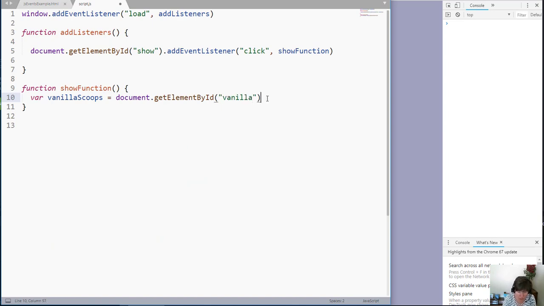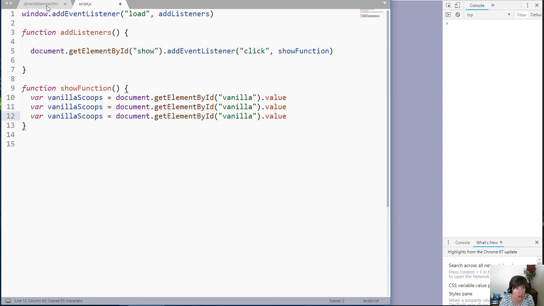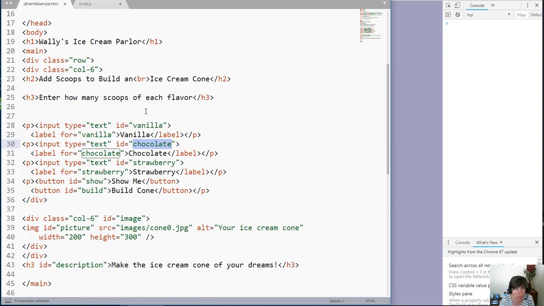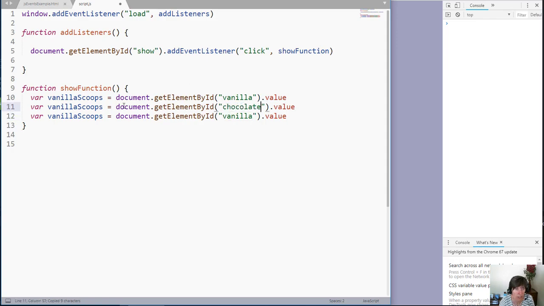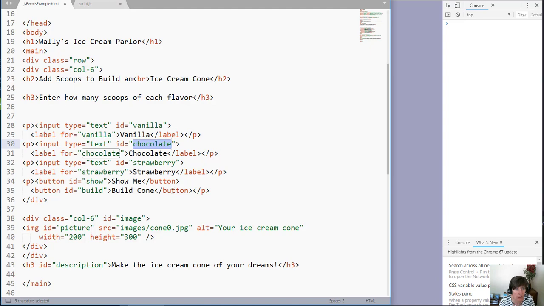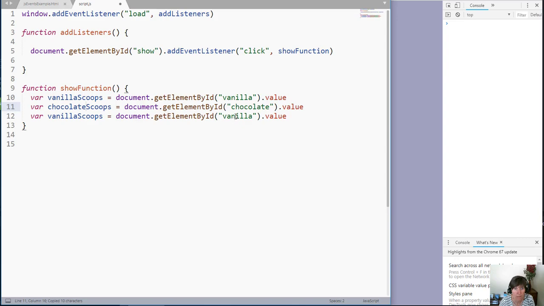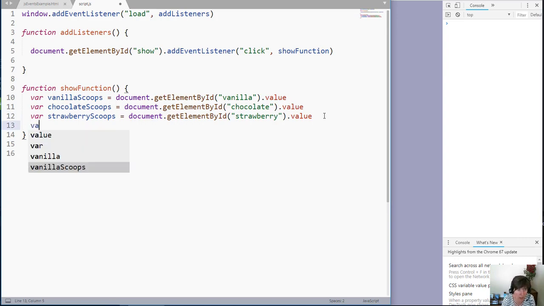And what I want to do is get the value. So I'm going to get that value and store it in this variable. I'm going to do the same thing for chocolate and strawberry. So, and they're named that, chocolate. And this will be a variable called chocolate scoops, and strawberry is the ID. And that's what the element will get, the one that has strawberry. So here we've gathered those 3 values from the boxes, and then I want a var that is total scoops.